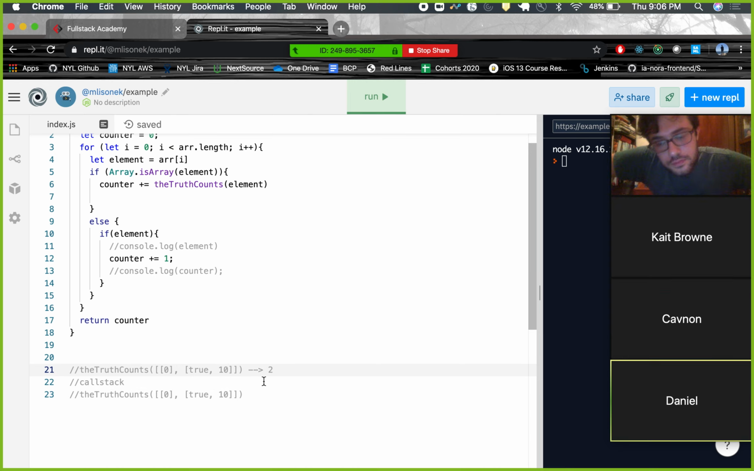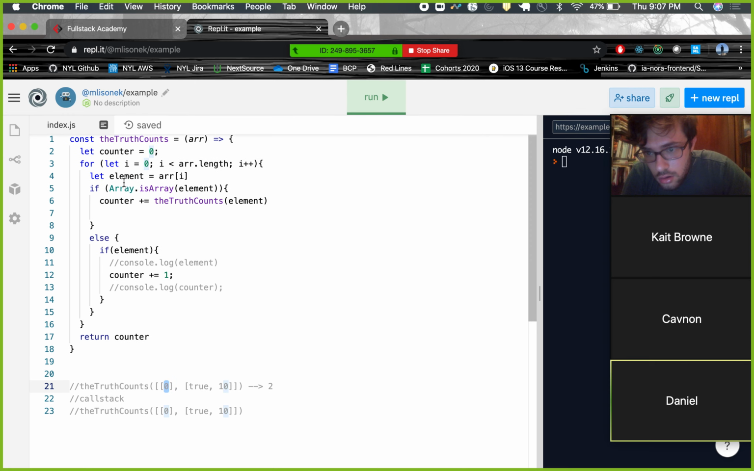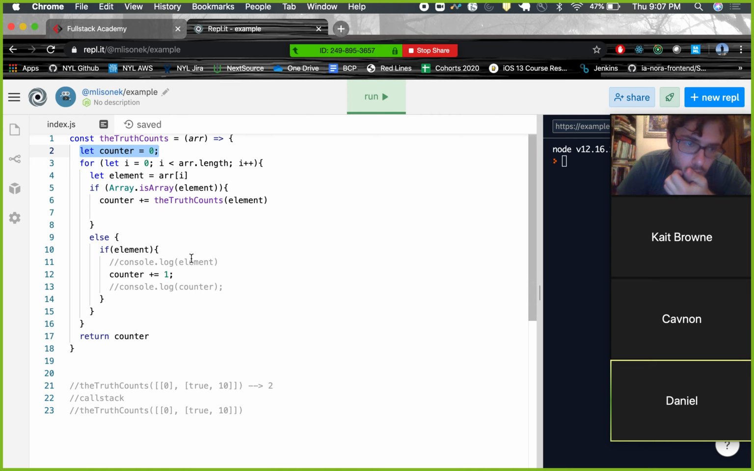Just one small question. How do we get counter 0 when we hit the 0 in the array and in the element, the first time we run it? Over here, why is the counter 0? Because that's what we initialize it at, right? So with 0, we plus and reassign 0 to 0.